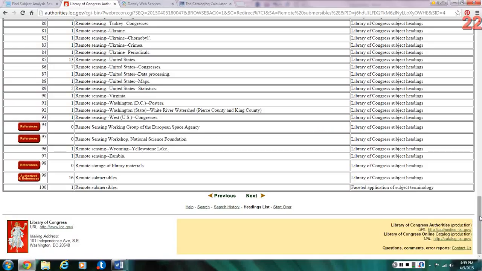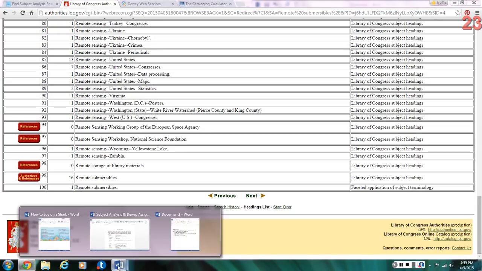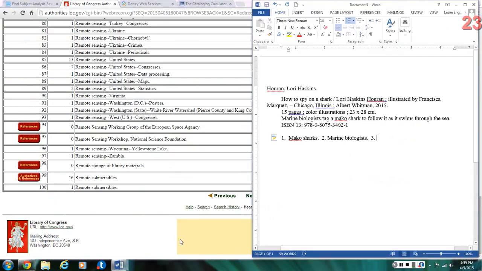So in this case, what I'd like you to use is, if you can't find the children's subject heading, I would like you to use the Library of Congress subject heading and add the juvenile literature or juvenile fiction to it, depending. You would use juvenile fiction for a fiction work, or juvenile literature for poetry and nonfiction. So that was remote submersibles.